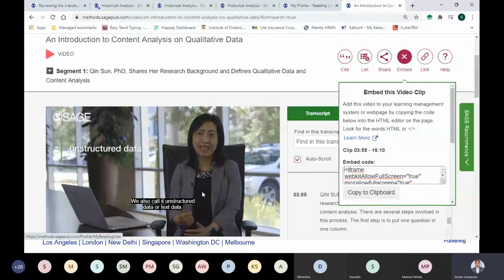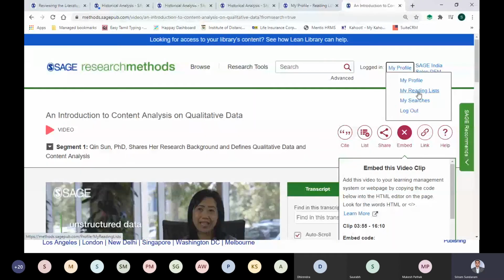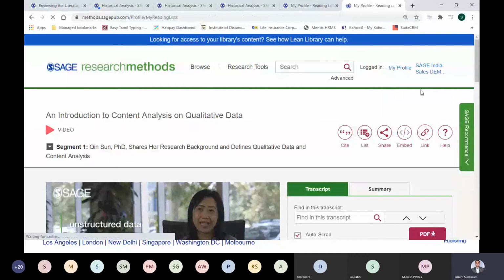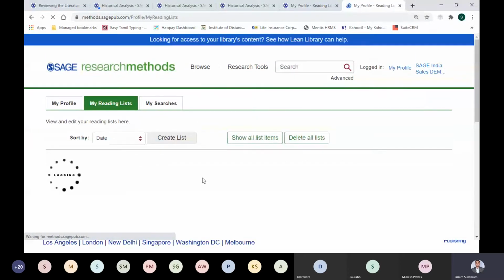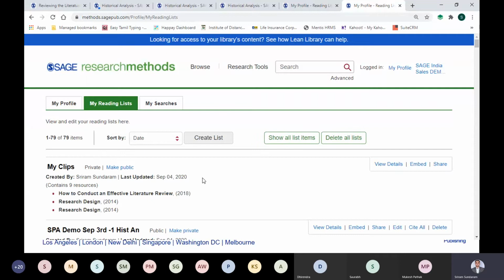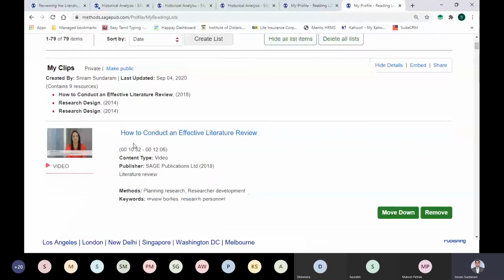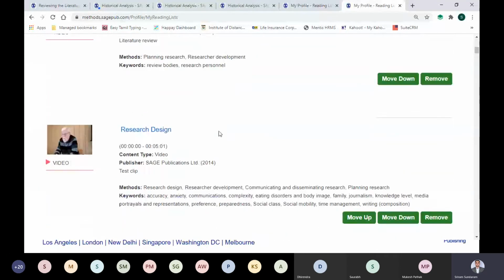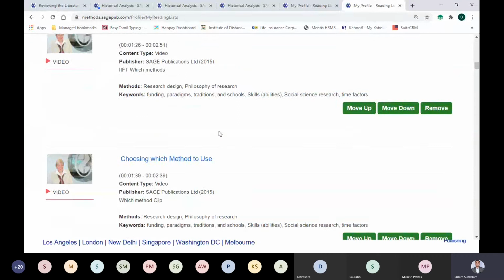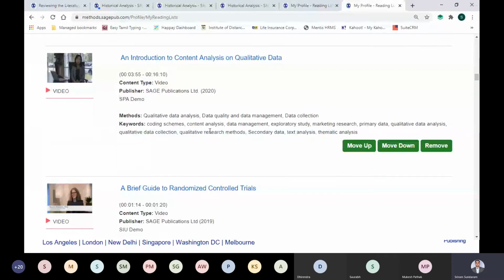Again, this is a personalized feature. When you go to your profile in your reading list, this will be saved as a clip, the clip that you have saved. When you run that video, only that particular portion will run. So in a way, you can accumulate clips for a particular topic. This is one that I have created right now. If you view details, it shows the topic we have selected, 355 to 410.